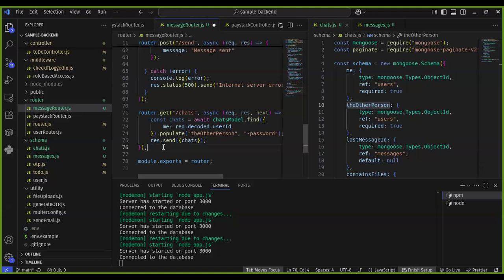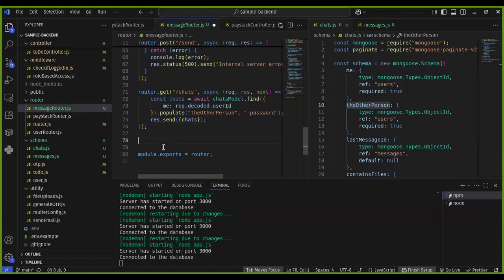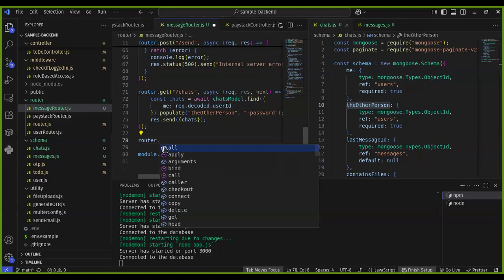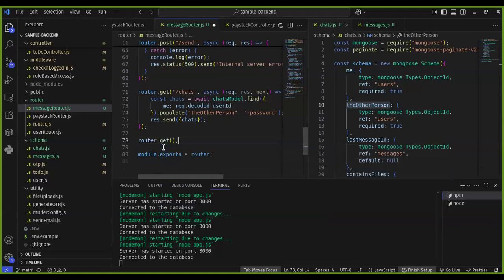Then messages, I would also do a similar thing. So I'll say router dot get slash messages.